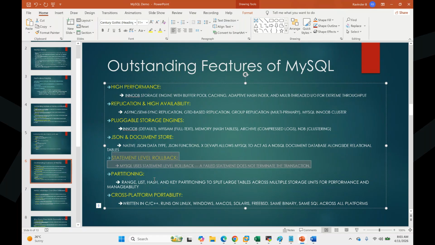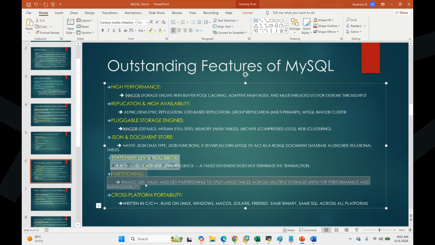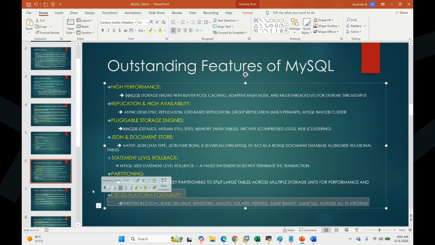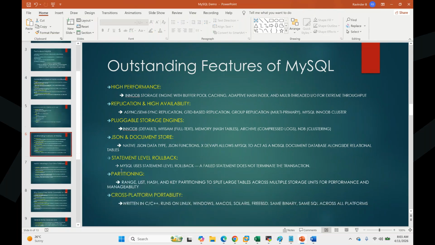Very much in detail. Partitioning: we have range-based, list, hash, and I'm going to explain every partitioning type in detail. Cross-platform portability: as I said, you can run this product on any platform, whatever operating system you have, it doesn't matter, it runs on it. That's one good thing, right? It's not tightly coupled, it works everywhere.